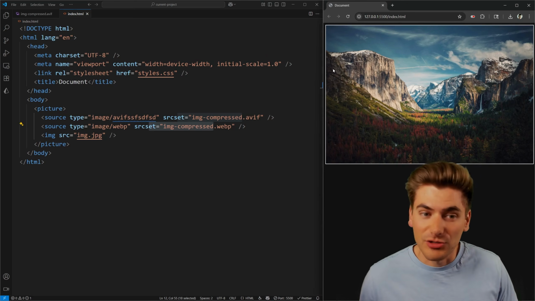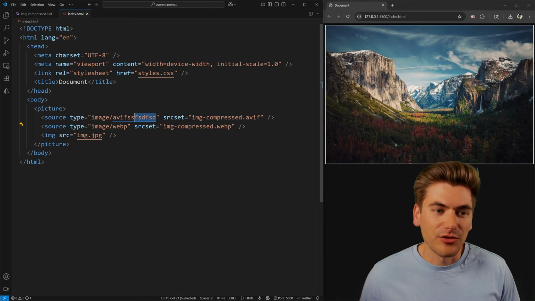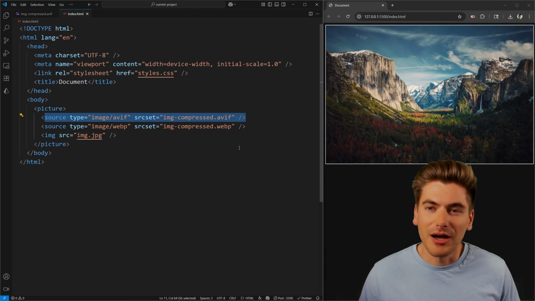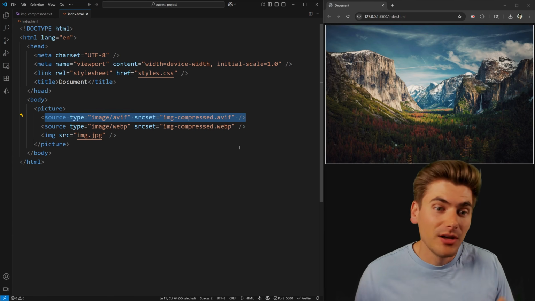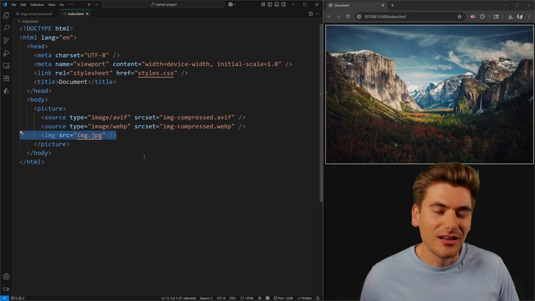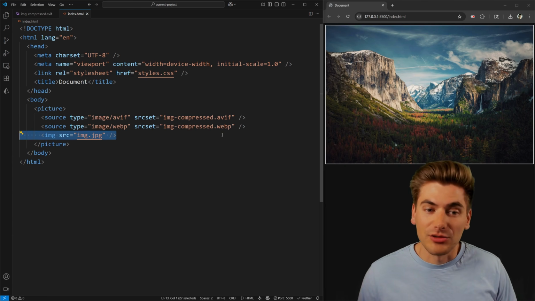So depending on what browser you're using, it'll either skip or download certain files, and it'll give you whichever one's the best one. And again, it always goes from top to bottom, so whichever file is the best for you, put that at the very top, and the worst case scenario, put at the very bottom inside this image tag. That's like your fallback for if none of the other sources work at all.